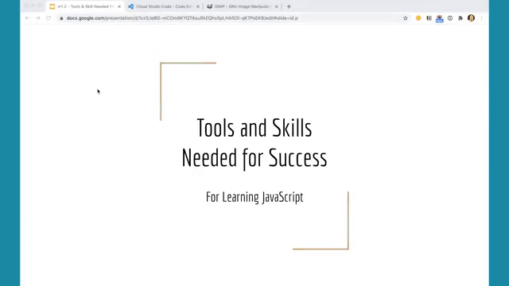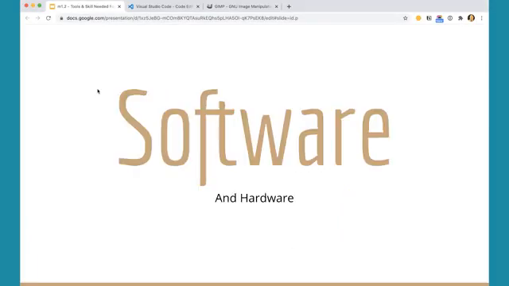Tools and skills needed for success for learning JavaScript. First, we'll talk about software, and then we'll talk a little bit about hardware.